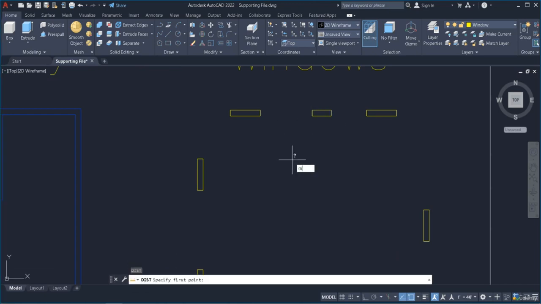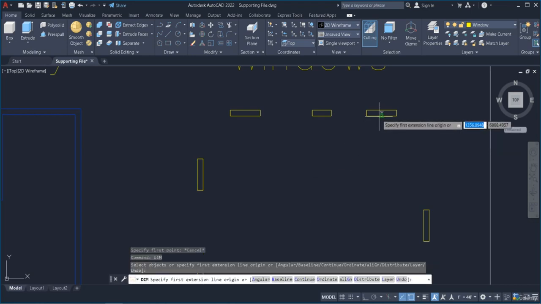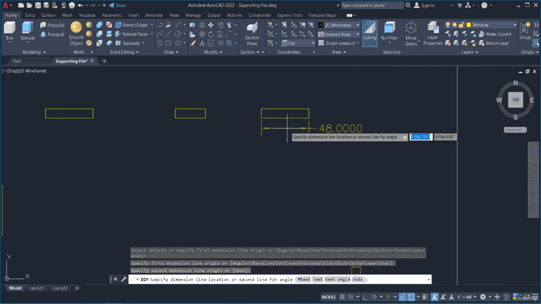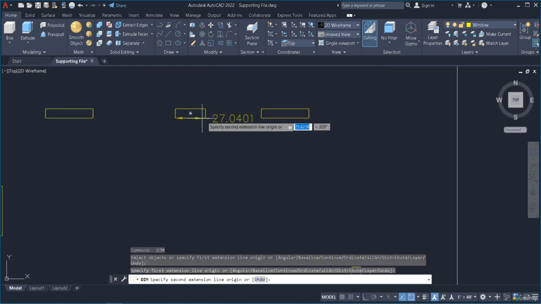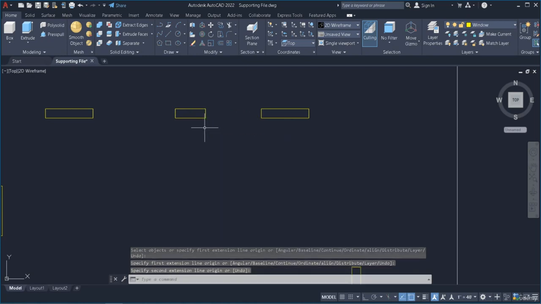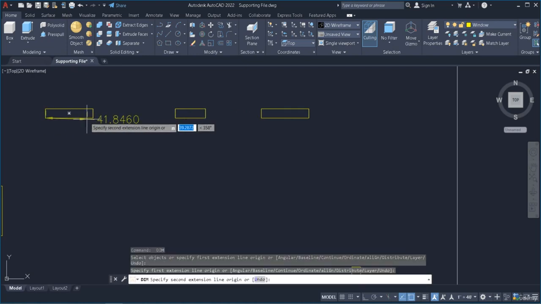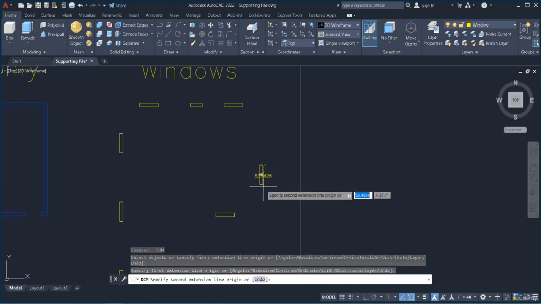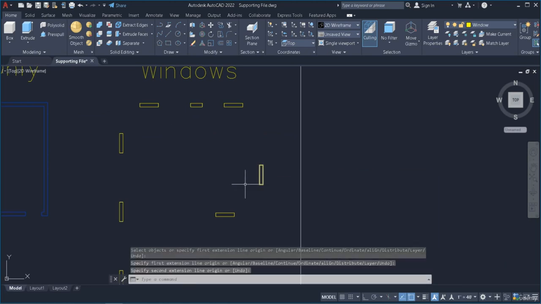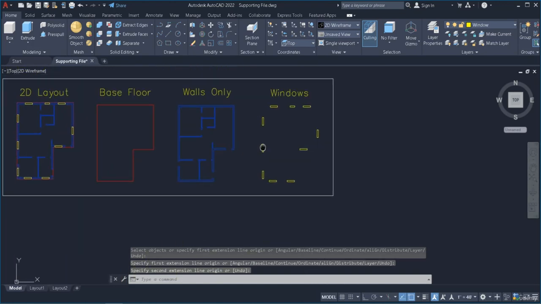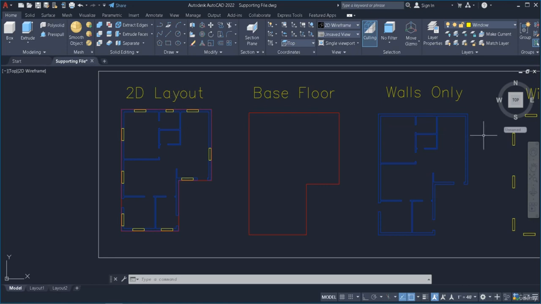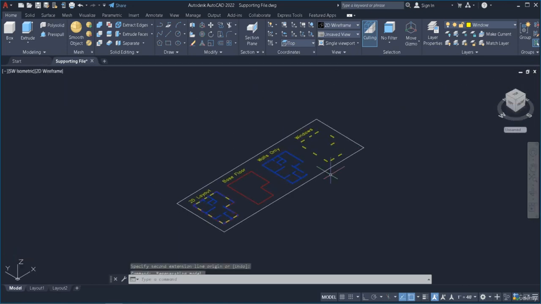This one is smaller as this is for an exhaust. So we can see, say this one is 48 inches, or we can say like 4 feet. This one is 30 inches. And the other are all 48 inches or 4 feet. So here we have the base floors, walls and windows.